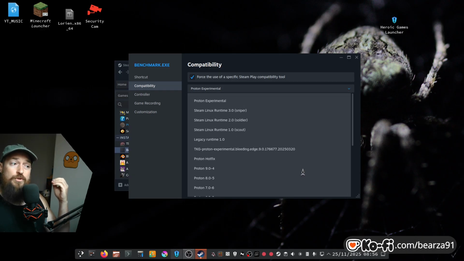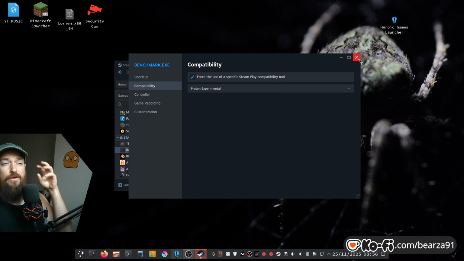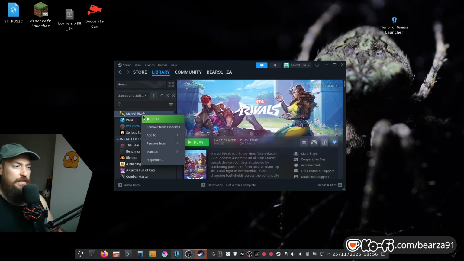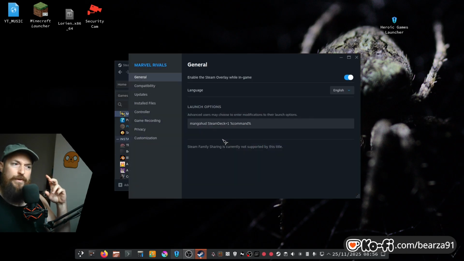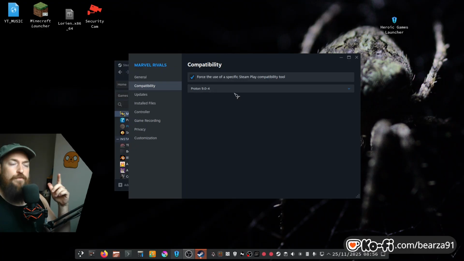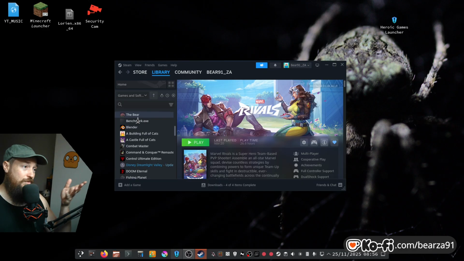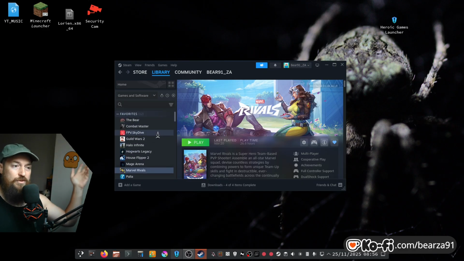For the most part, you hardly ever have to do this. It's only in very rare cases that Proton Experimental, or whatever you have set as default, would not work properly. So that's that. With Marvel Rivals, I believe Proton Experimental was recently giving issues. So let me just check here. Yep, I've got it forced to Proton 9. So Marvel Rivals is running nicely on Proton 9. And that's it. Other than that, you can do your lists. I've got a bunch of different list favorites, etc. It works just like it does on Windows. Now, let's move on to another launcher that you can use.